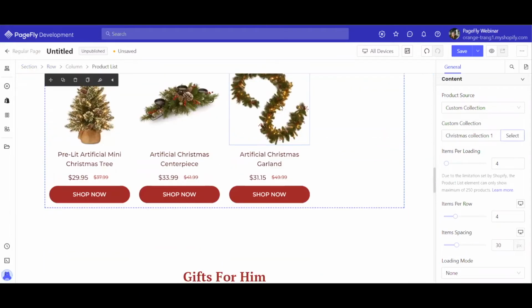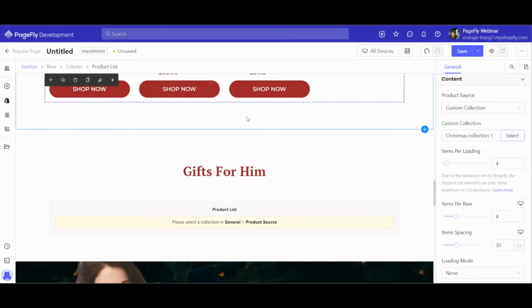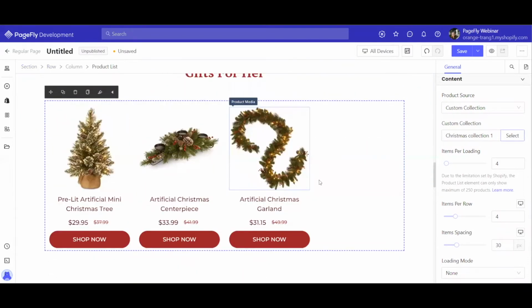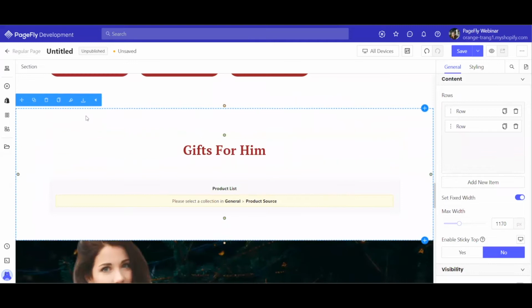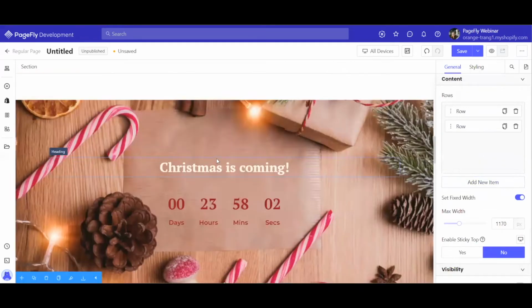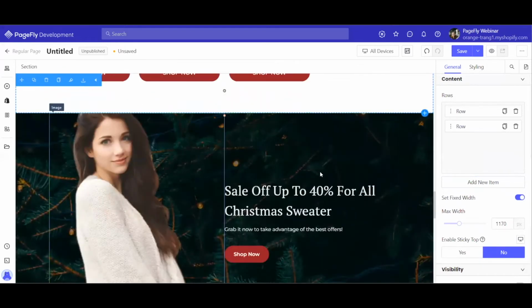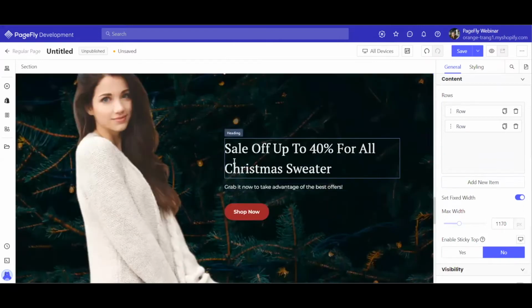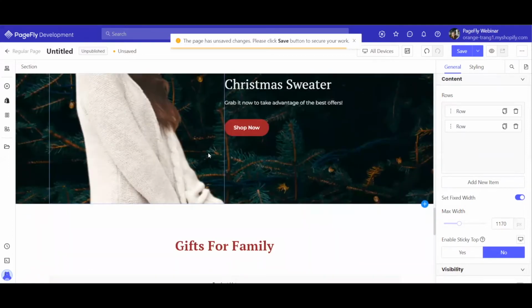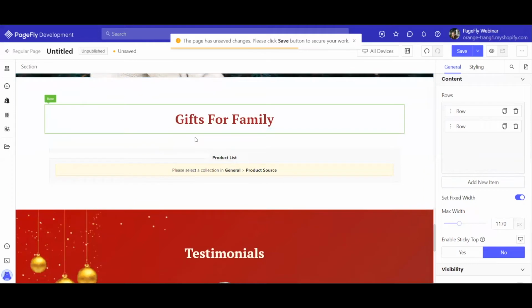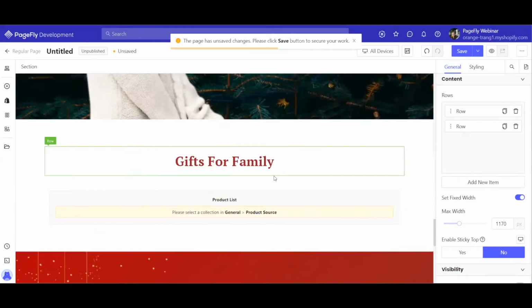And down below, we have another product list. So I'm going to delete this section. We don't really need it. Down below, we have a banner section. We're going to use it later, so we'll keep it too. I'm also going to keep this product list.